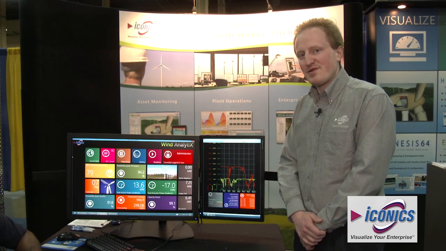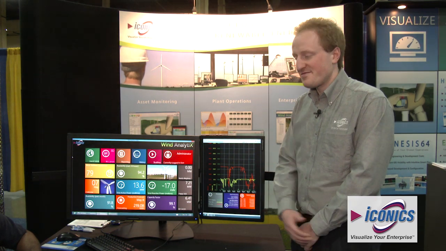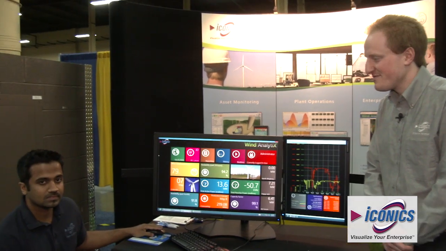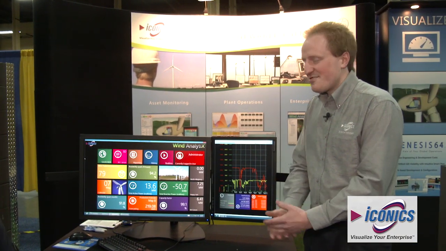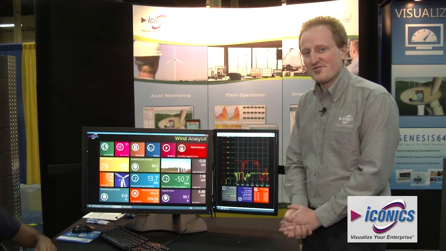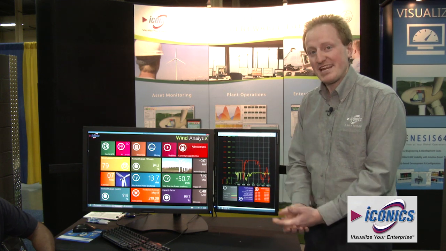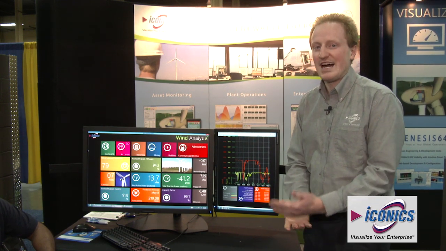Okay, so we're going to show you a little bit about the WINDAnalytiX product that we've developed. I'm going to be assisted by my colleague Geethike Silva. He's going to be driving the demo for us today. So in the wind industry, we see two major roles for operations. One is a management role and the other is an operator role.